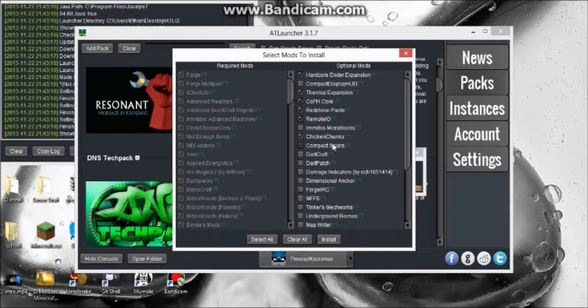But then we got Chicken Chunks, Compact Solars, DartCraft, Dart Patch, Damage Indicators, Dimensional Anchor, and Forge IRC. If you choose this, you're linking up to Resonant Rise's IRC channel.